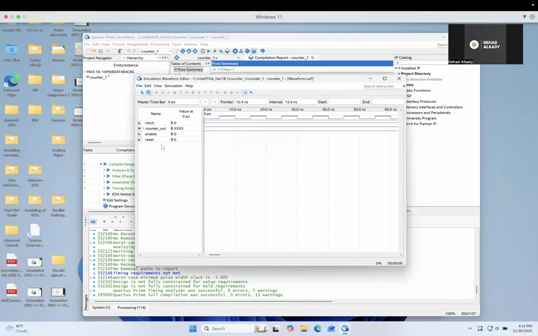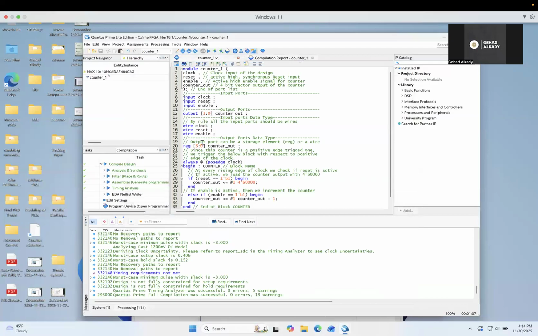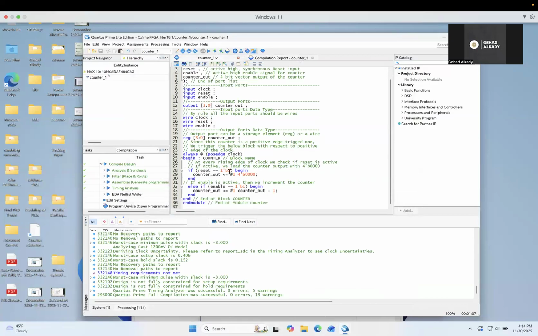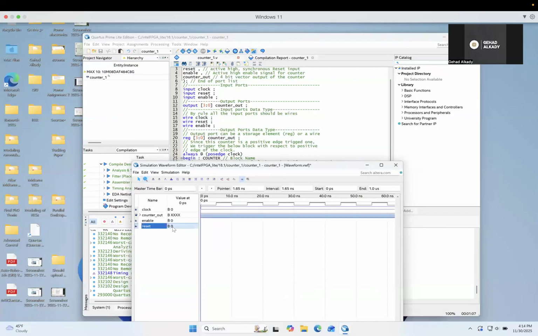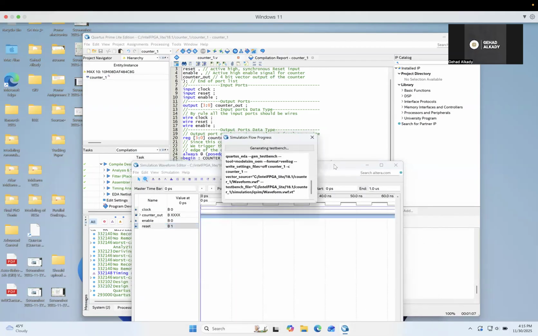Before that, to change the counter out to be zeros, the reset will have to be changed also to be 1, as we write here in the code that if reset equals 1, so the counter out will be 4 zeros. So here we should change the reset to be equal 1. So here's 1, and then we will click run functional simulation. Yes, and yes, here.